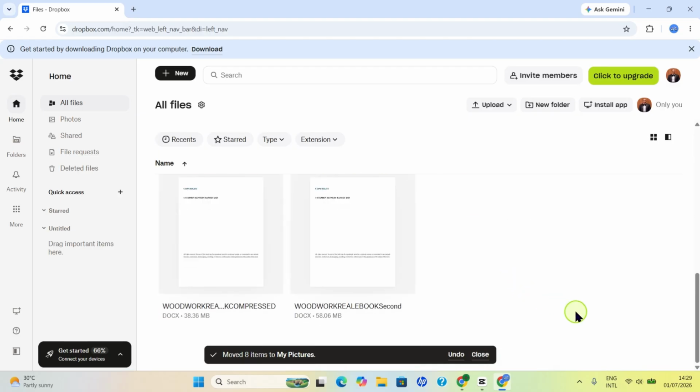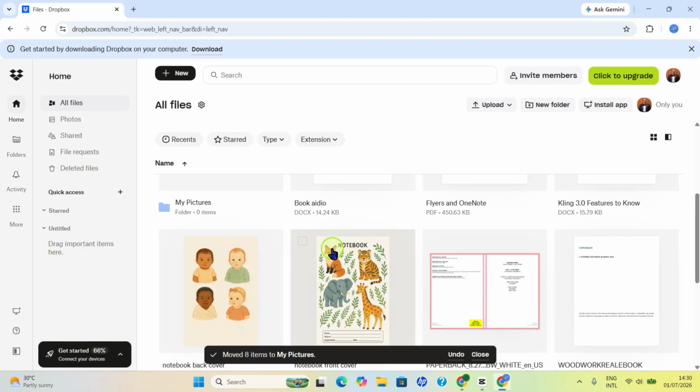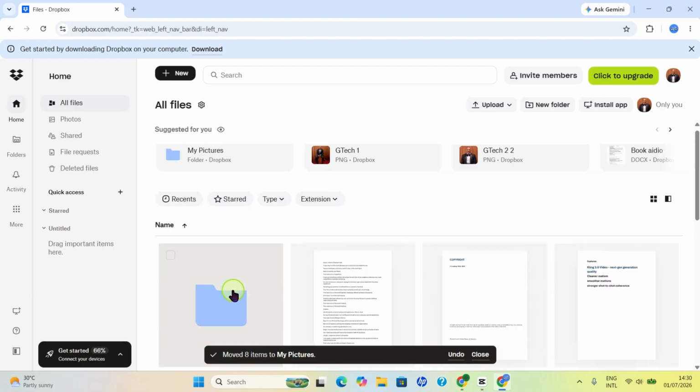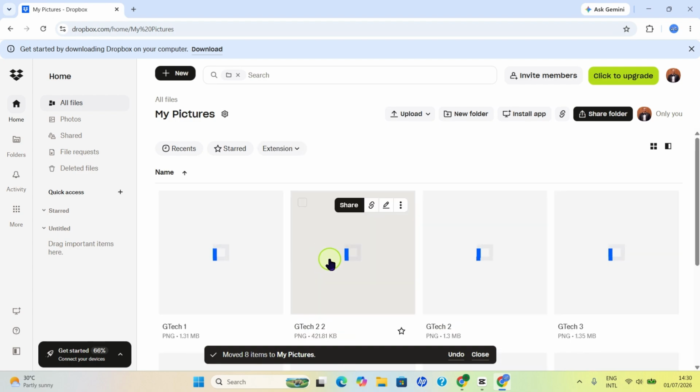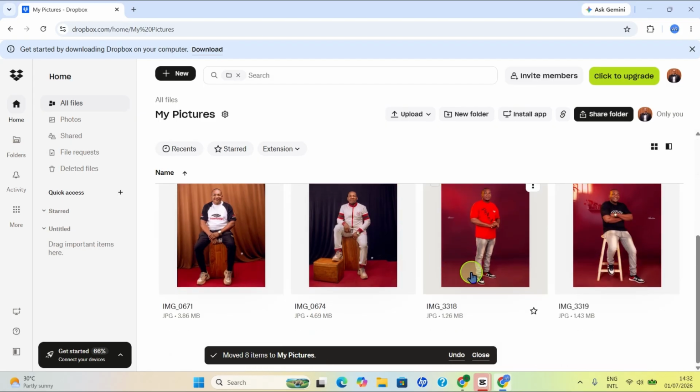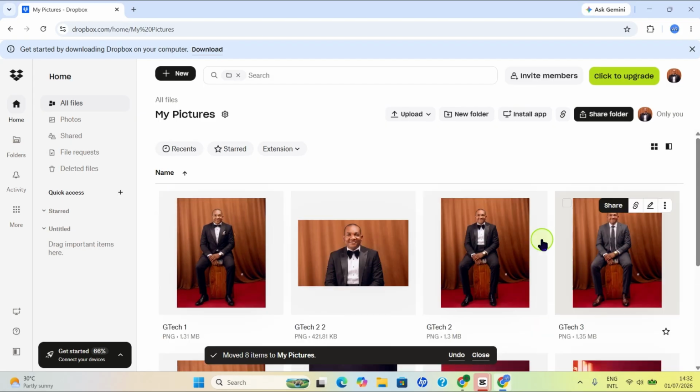You can see you cannot find any picture here except inside this folder. If I want to open this folder, I will double click on it, and it is opening the pictures I have inside. As you can see, all the pictures are here. So we have already started with the file organization. Let's go on and organize other types of files.